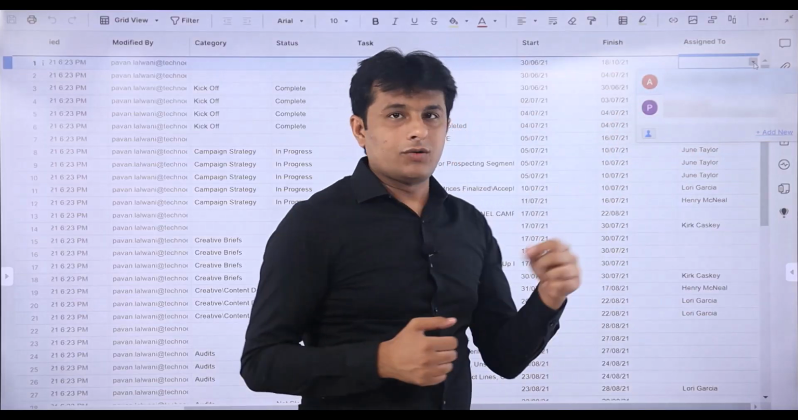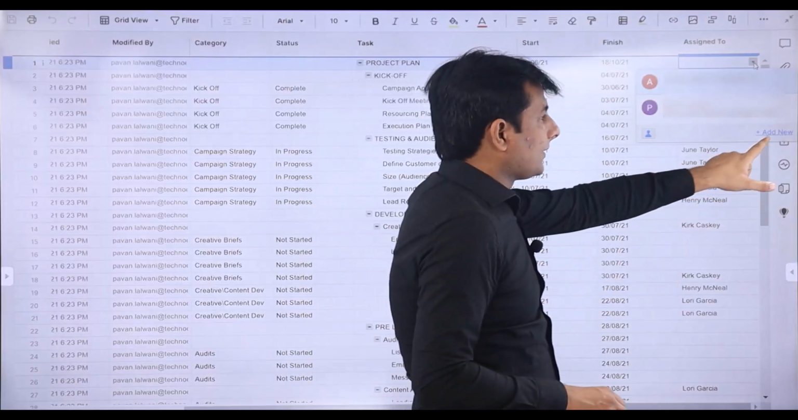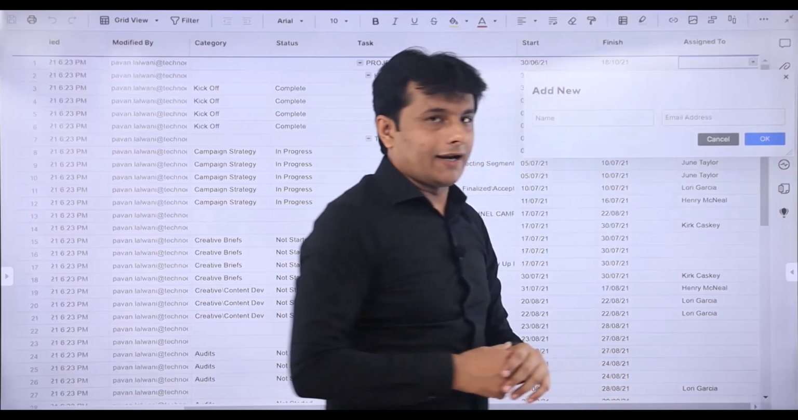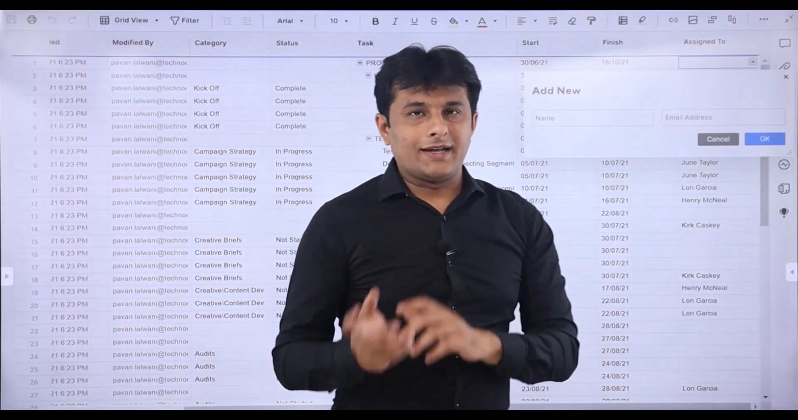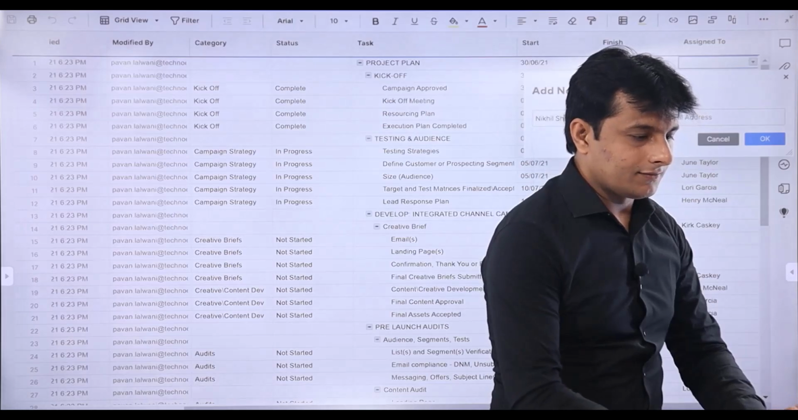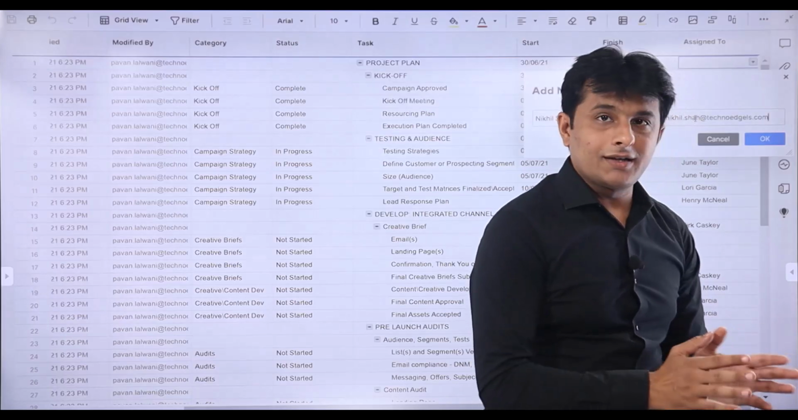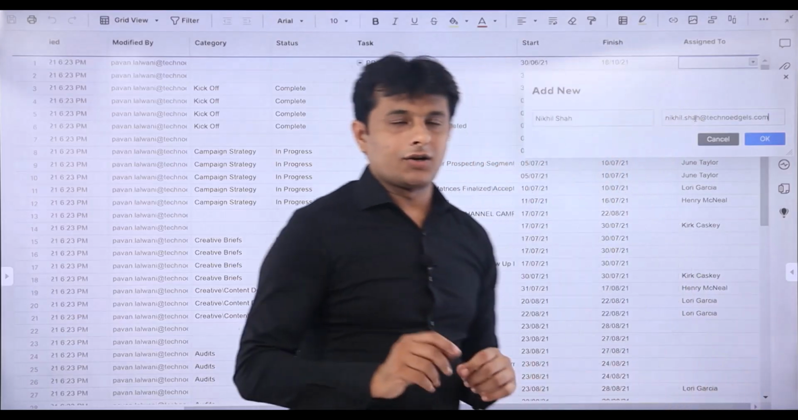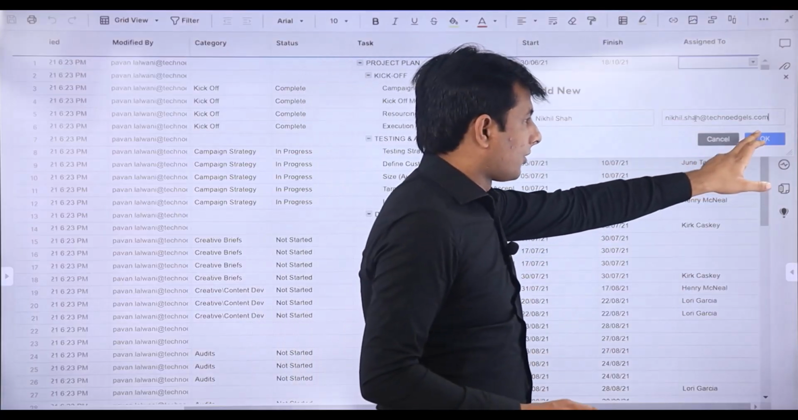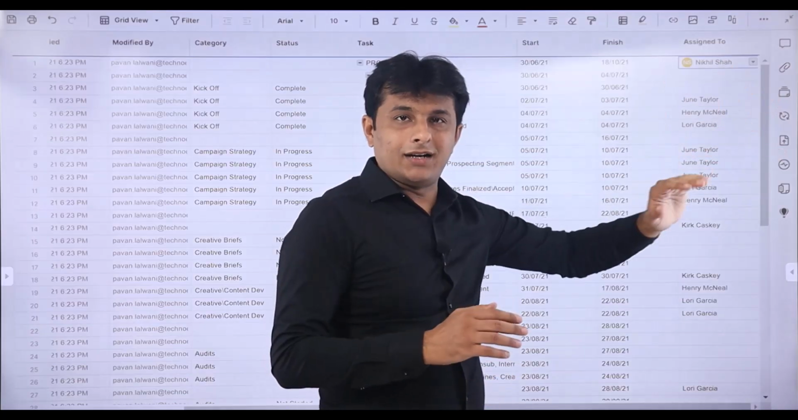But suppose I want to create a new contact while entering the data. Here if you see there's an add new option. I can click on add new, and enter the name of the person and the email ID. So I've entered the name as Nikhil Shah and the email ID nikhil.shah@technoedgels.com. Click on OK. And you see the contact information is added while entering the data.